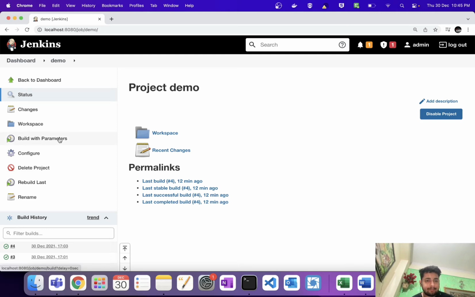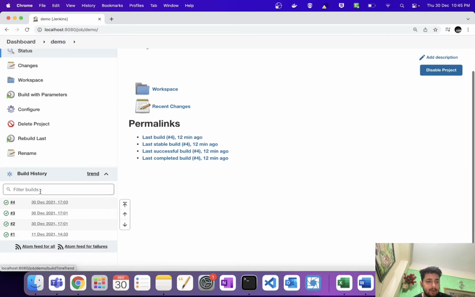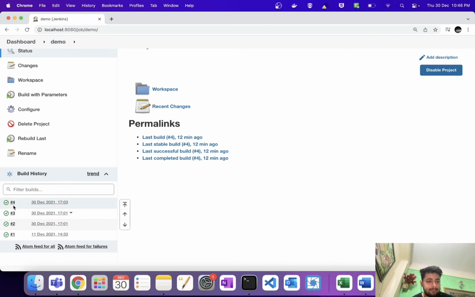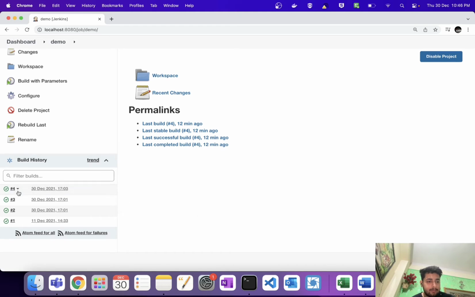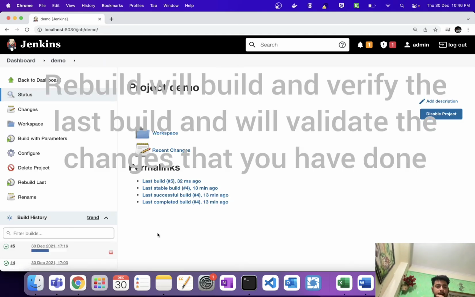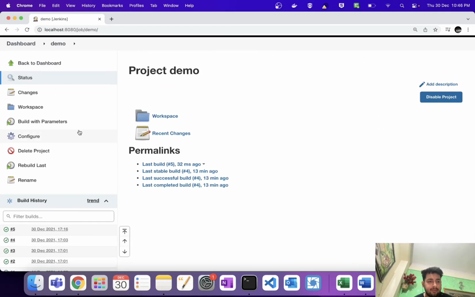So let's suppose you are testing something using Jenkins, you want to deploy to a test environment. Instead of building with parameters again and again, you can simply rebuild your last build. If you go to your last build and search for rebuild, this is the option. You need to go to this option rebuild and click on rebuild. What it will do is rebuild the last build without changing any parameters. So this is the difference between the two.